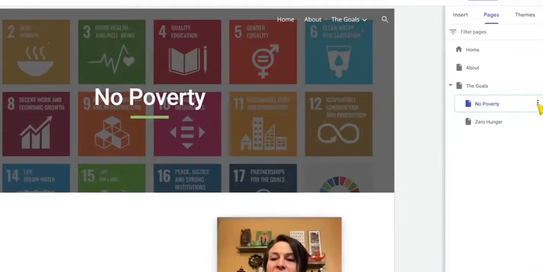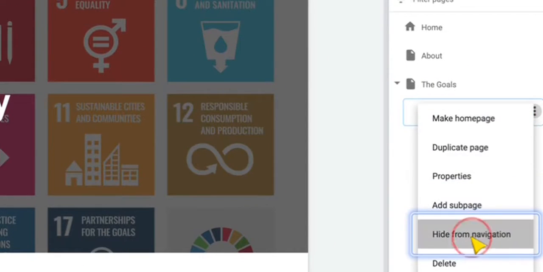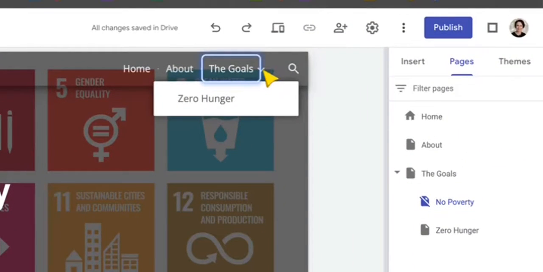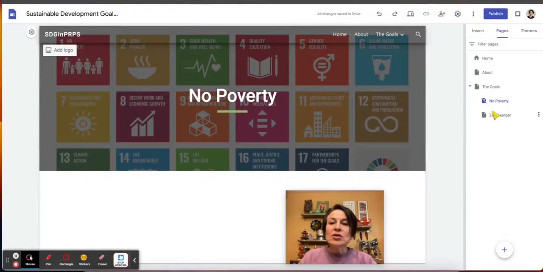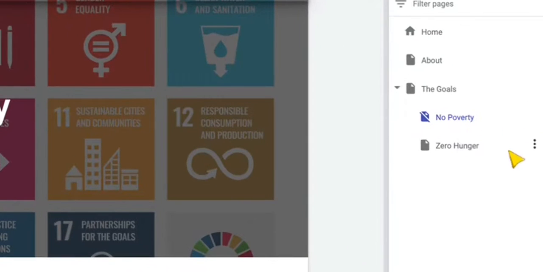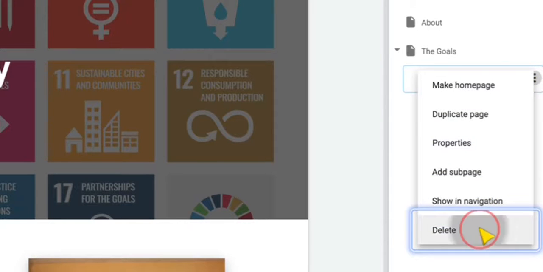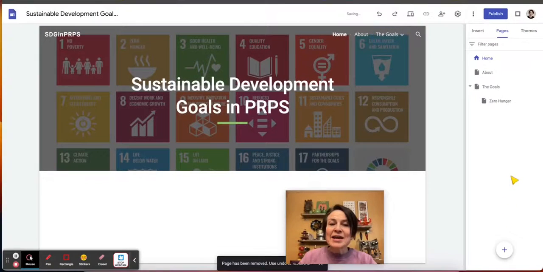A few other things that we can do, we can hide the page from navigation. So now you'll notice up here, it does not say no poverty. It just says zero hunger. I still know that it's here, so I could edit and make some updates and hide it from the public until it was ready. Or perhaps I just decide I want to get rid of it altogether. I can go ahead and delete it.